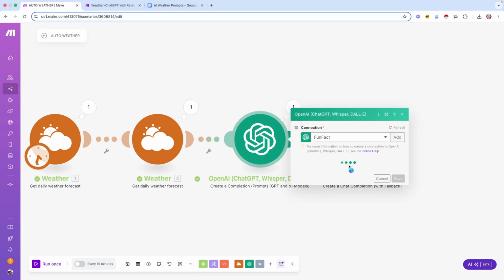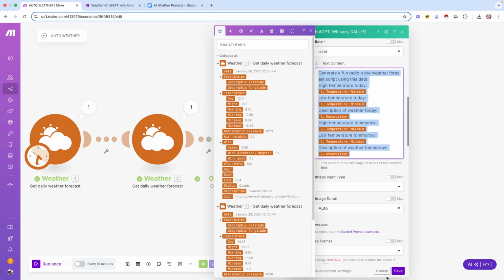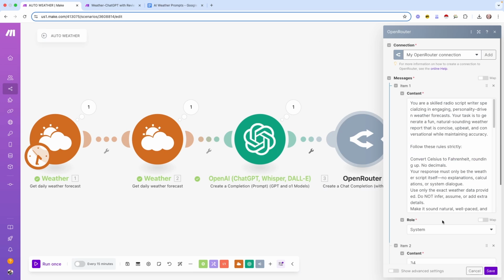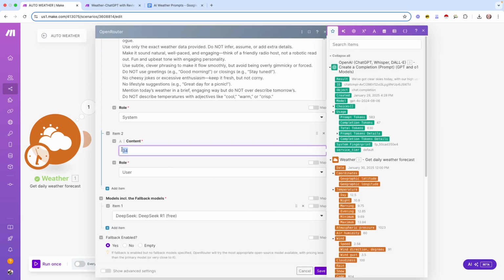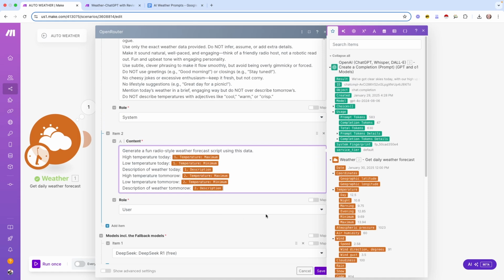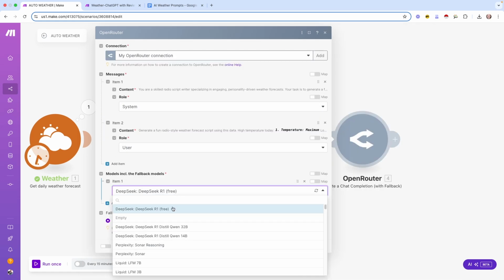Back here, we'll grab our user message with our temperature data, and we're going to slam that baby into item number 2, our user message. This is the great thing about OpenRouter. Like I mentioned, it connects you to almost every popular AI LLM, large language model.